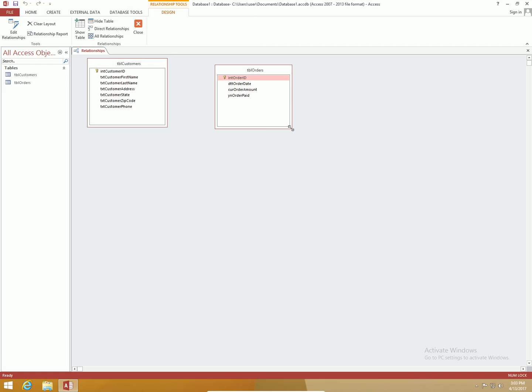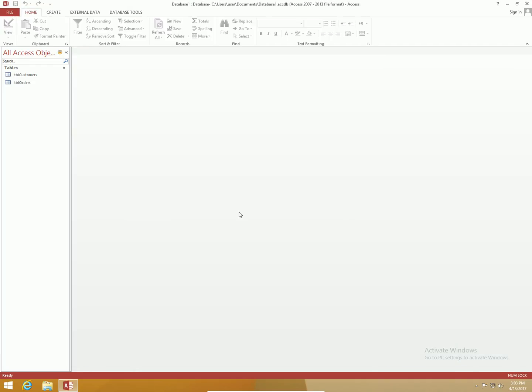All right. Now, I need a way to relate these two tables. Right? And remember how we said it was via common field, primary key, and foreign key? Well, I want to relate my tables. It's going to be a one-to-many relationship, so one customer can have many orders. But I don't have a common field to join them by yet. So what I'm going to do is close out of this, save this, and then add the foreign key to my orders table.